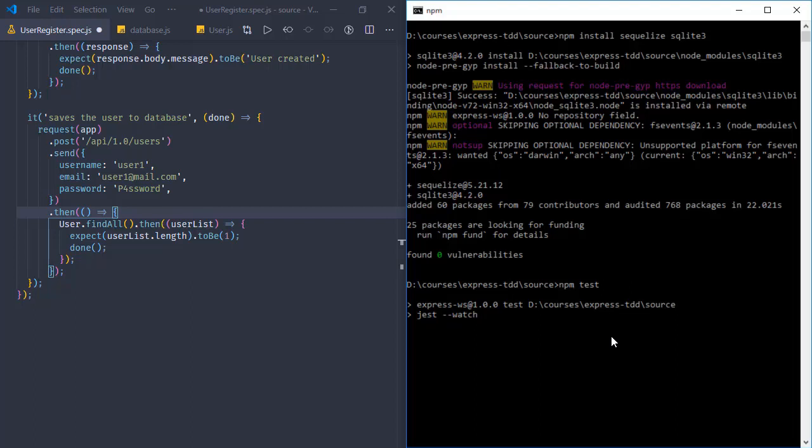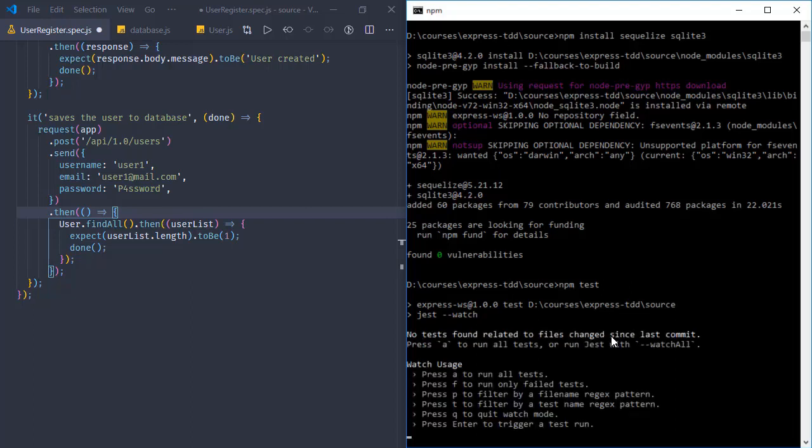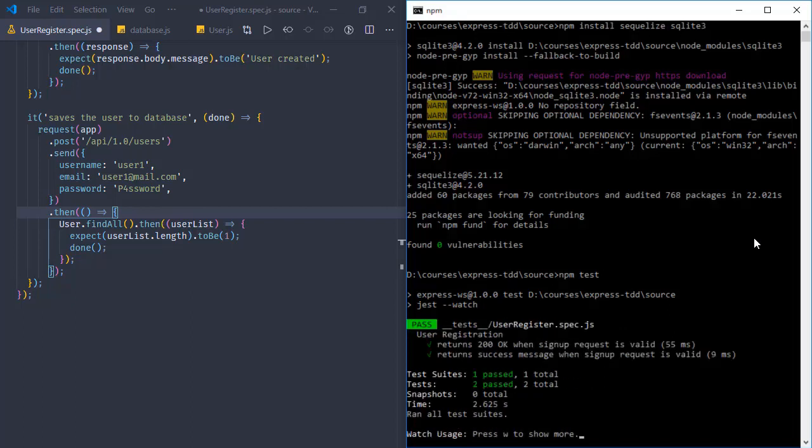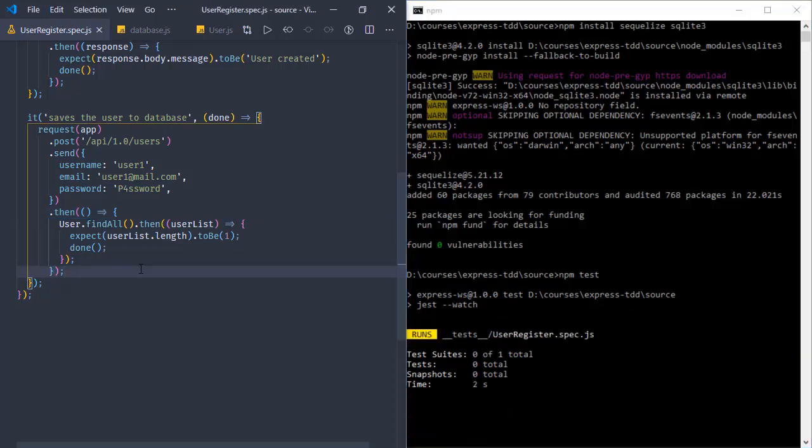For now, all tests must be working, but you will not see the test results because I'm committing each changes in each of these parts. So it's not finding any difference. So that's why we don't see the test results. So I'm hitting letter A to run all tests without checking the Git commits. So our tests are passing. So now I'm saving our third test.